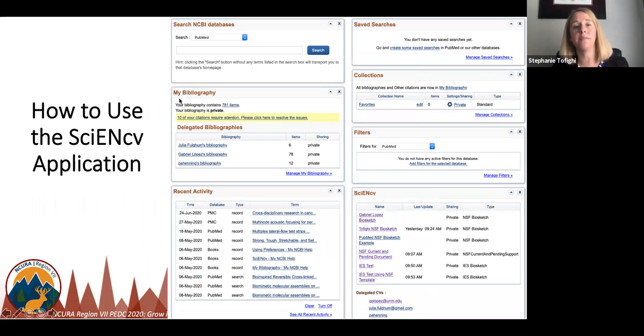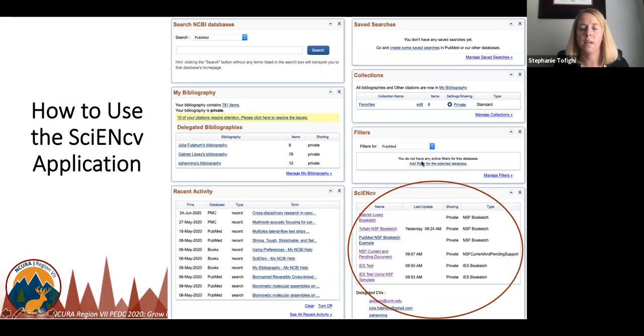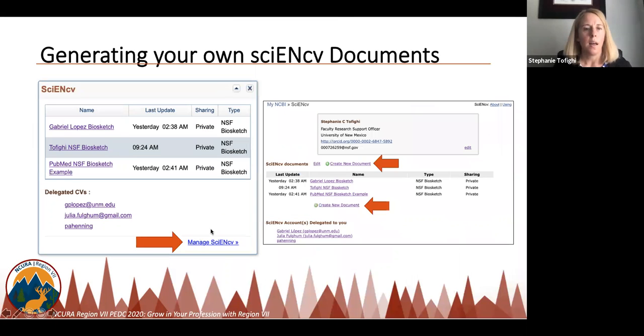So now that we have left My Bibliography and we're leaving citations, we're going to come to the SciENcv application. The SciENcv application is down here in the bottom right-hand side of the MyNCBI homepage. When you want to generate your own SciENcv document, so again, this is you as the owner, I really recommend this to practice using the system, or if you are going to be your own PI, this is definitely how you're going to do it as well.